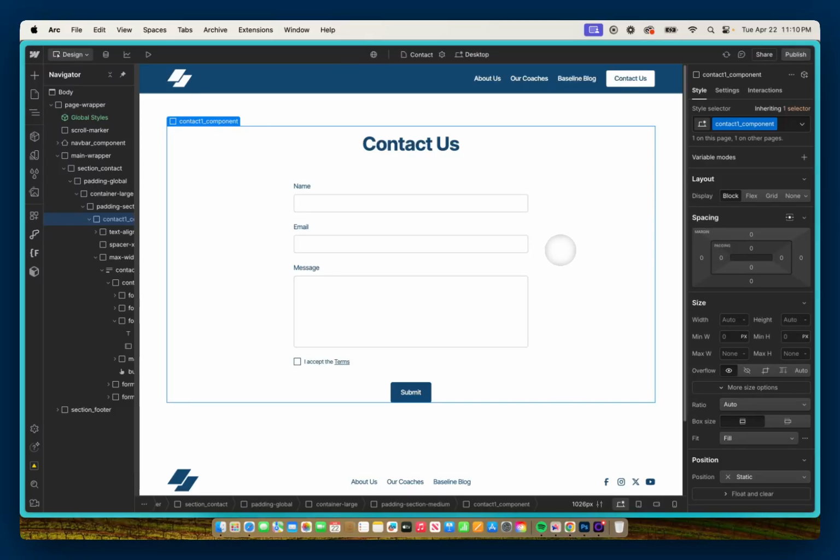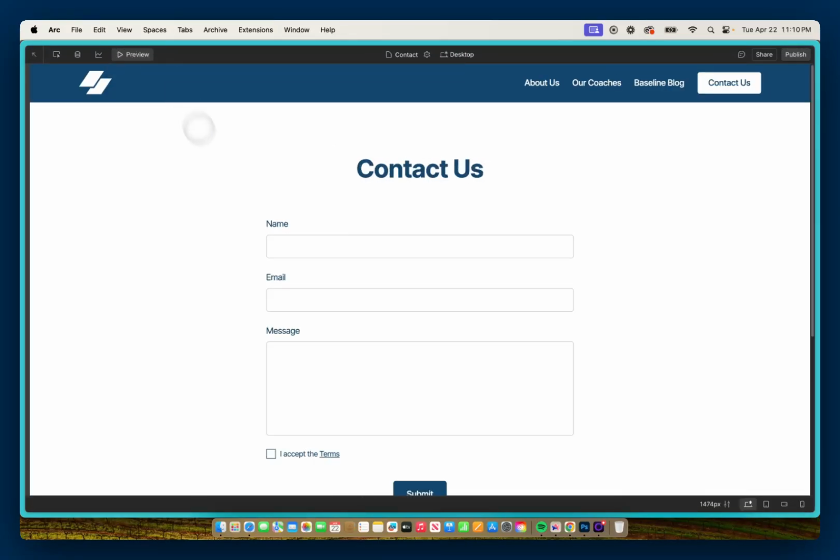But watch what happens when we go and preview this. So if I click into this message box and start typing, you'll notice that it's typing in the middle of the input box. And this is not aesthetically pleasing.